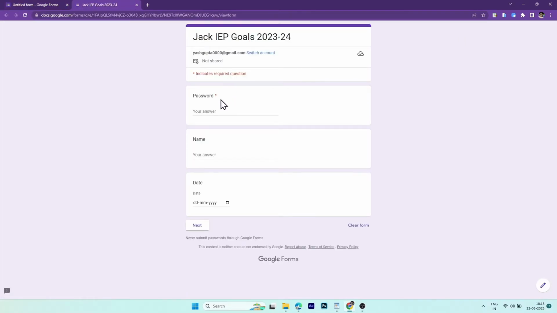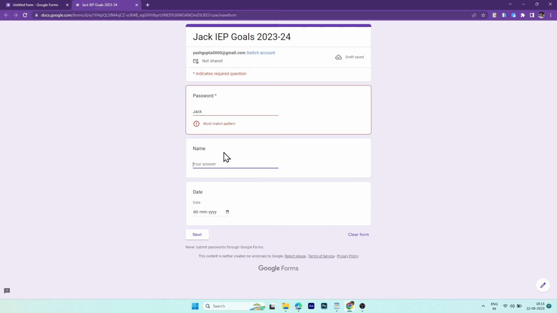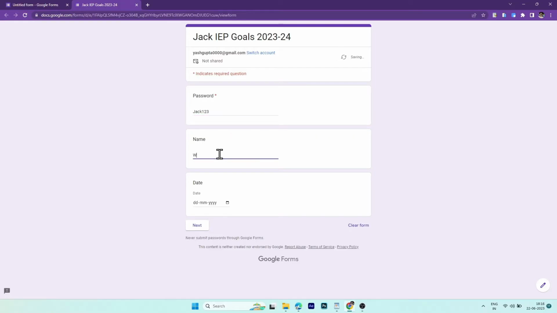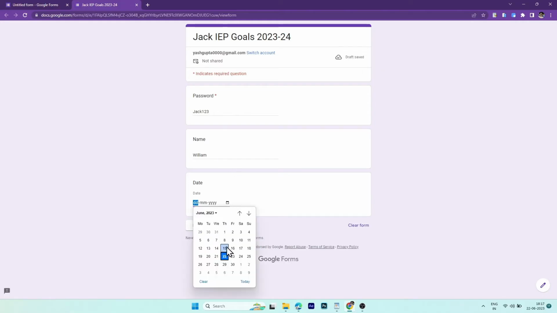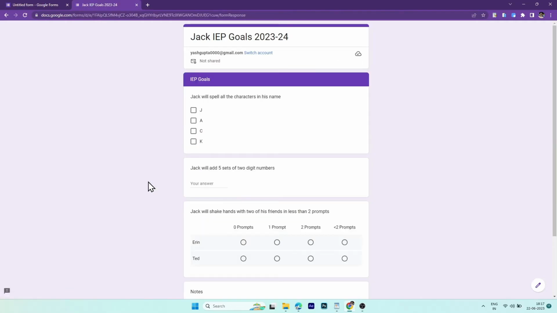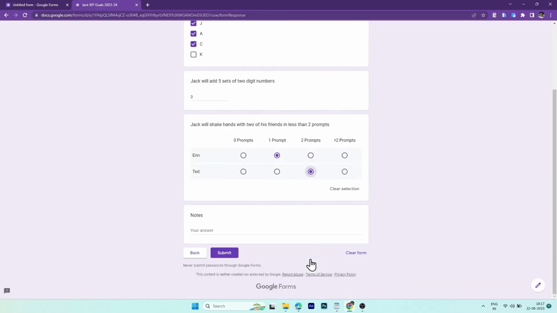Firstly, we will try to enter an incorrect password. It'll give an error. Now let's enter the correct password and enter who will be taking data. Select Date. Next, we can fill in the details. For example, Jack was able to say J, A, and C correctly. And here, he answered 3 questions correctly. With Aaron, it took 1 prompt, and say with Ted, it took 2 prompts.